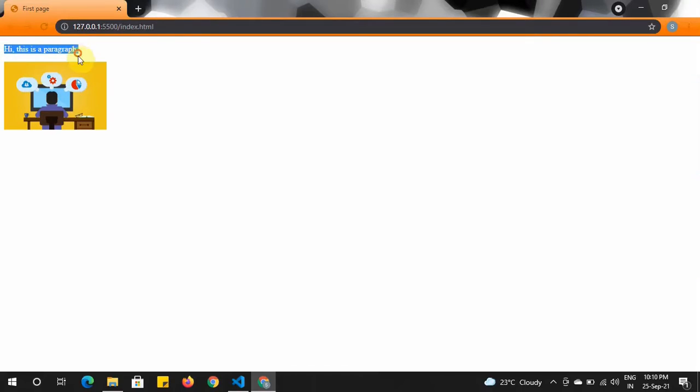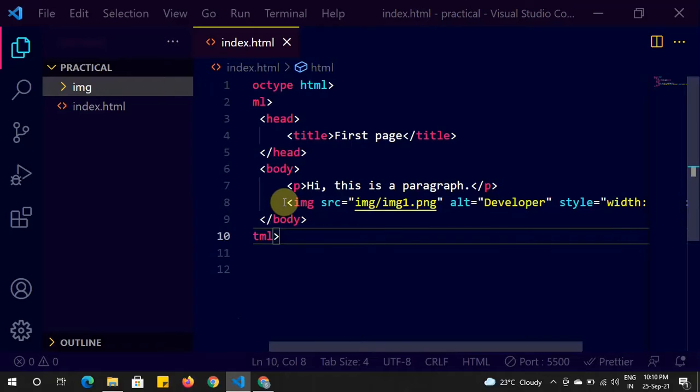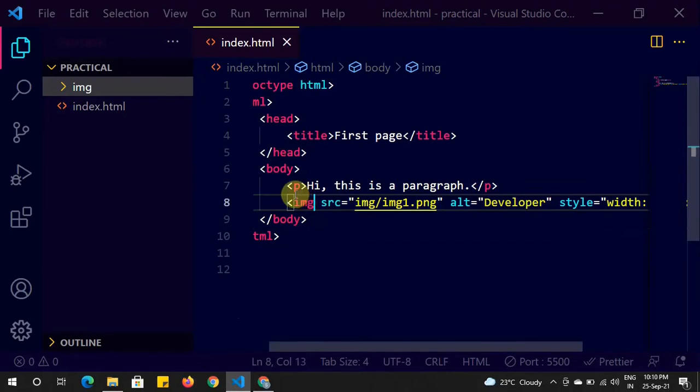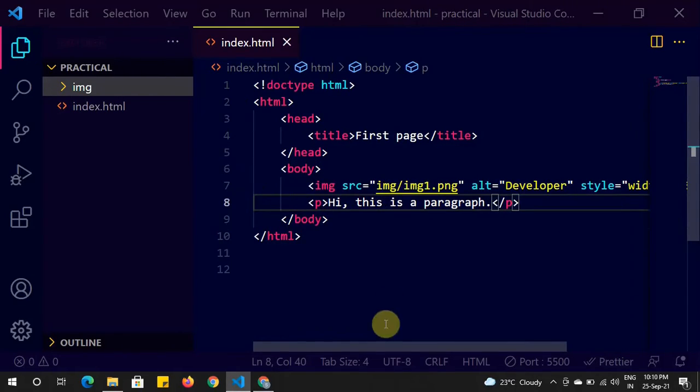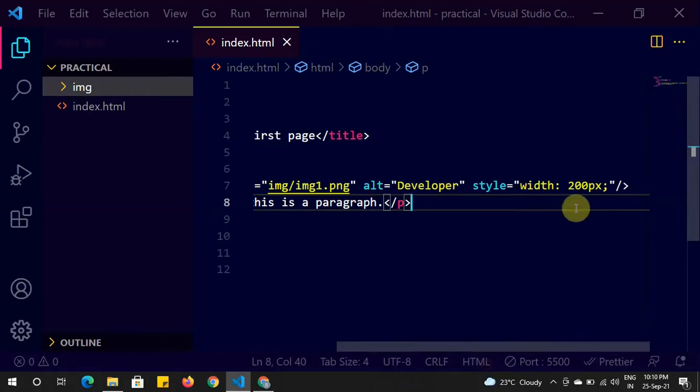Now let's display this paragraph line beside the image here. For that, we will bring the paragraph tag down and make the image float to the left. That is, we will shift it to the left and let the paragraph tag be beside it. For this, we will just add a float attribute to the image.